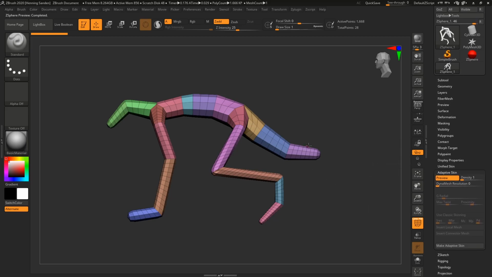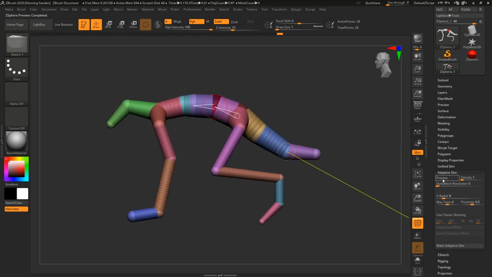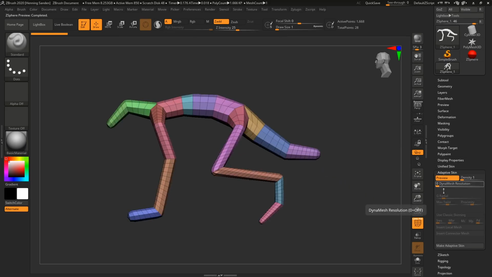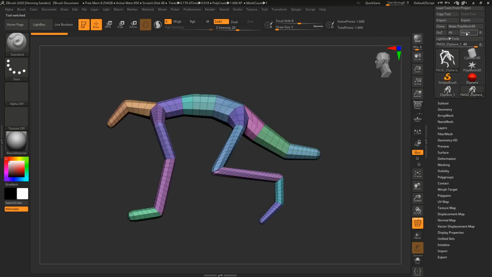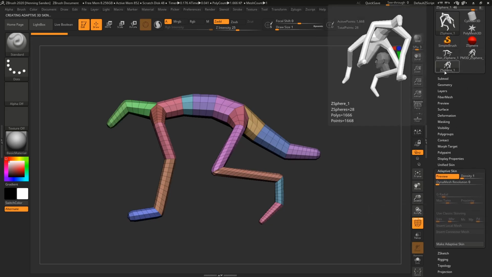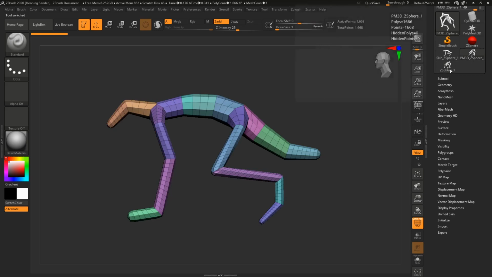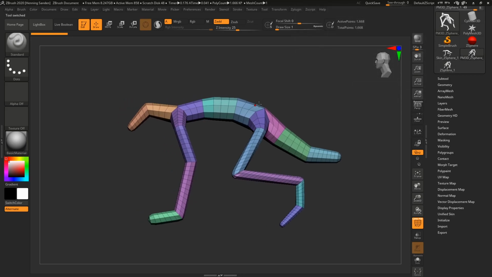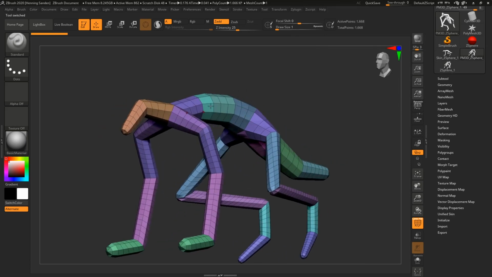Now if you want to convert this to actual polygons, currently it's just a preview mode. You can see here, only preview. If you want to convert this to actual polygons, we hit make adaptive skin here, or we click make polymesh 3D. Either will work. The only difference is it gets a different suffix, or prefix rather. So adaptive skin, now you can see C-sphere 1 and PM3. If you hit A on this now, you can see that it doesn't matter how many times you try it. This is now completely converted to polygons.